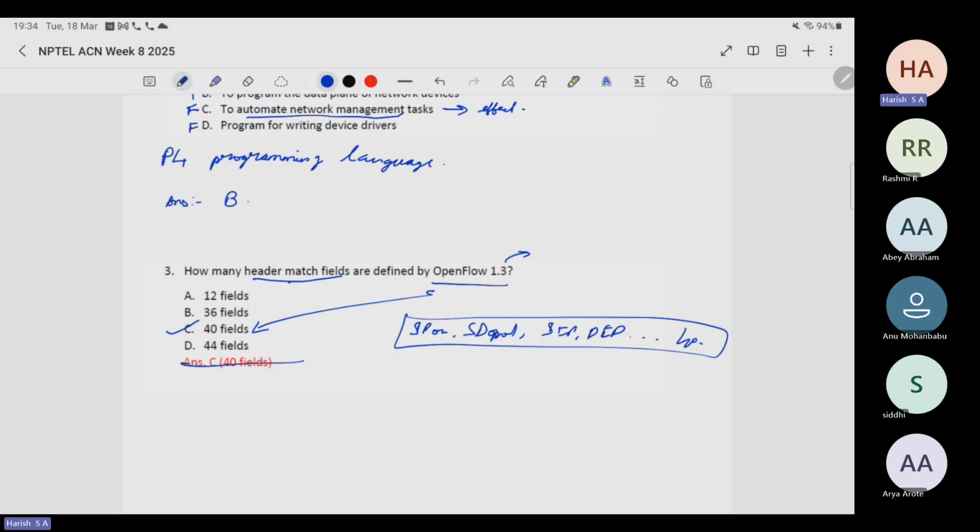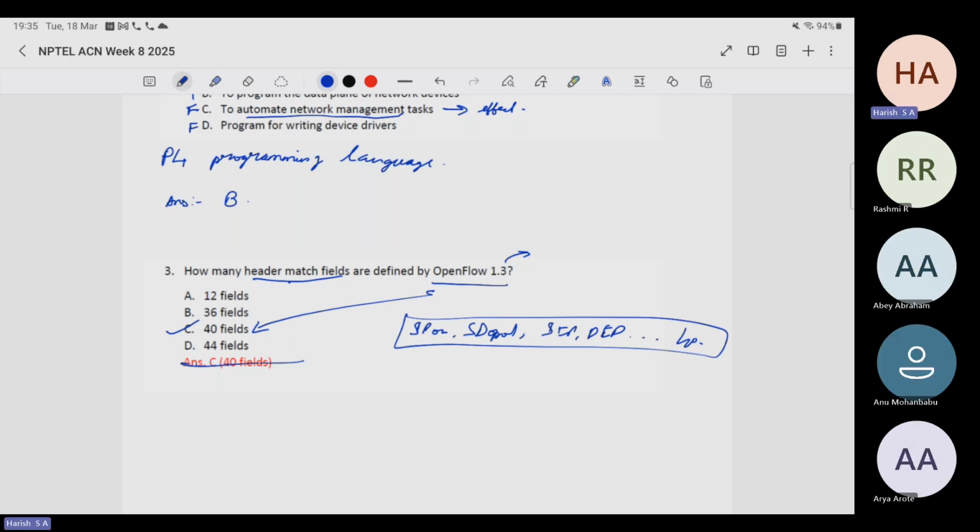So that's one of the limitations of OpenFlow, where it defined that you can only match based on these fields. Suppose I come up with a new algorithm and create a new header field, OpenFlow cannot help you there. So this was one of the limitations of OpenFlow, which was overcome by programmable data planes. We'll see how it overcame the limitation.